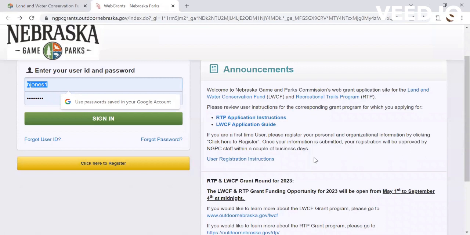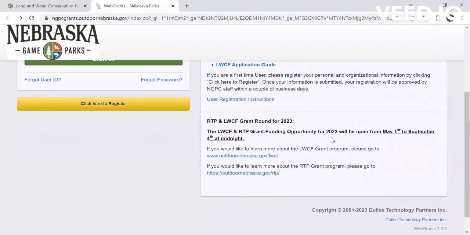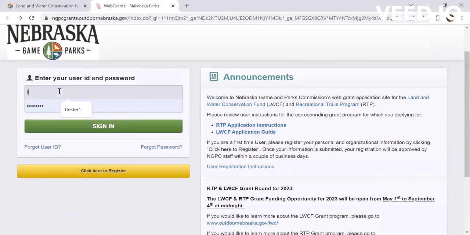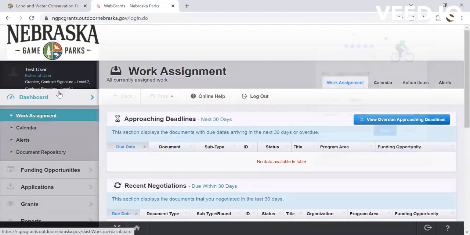Oh, the other thing about the announcements page is it's always going to tell you whether or not the grant funding opportunity for RTP, the Recreational Trails Program, or Land and Water will be open. And so this year it's open from May 1st to September 4th, but always check back here to make sure you know when the application will be open and when it closes.